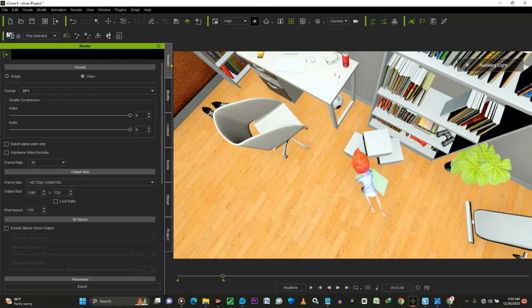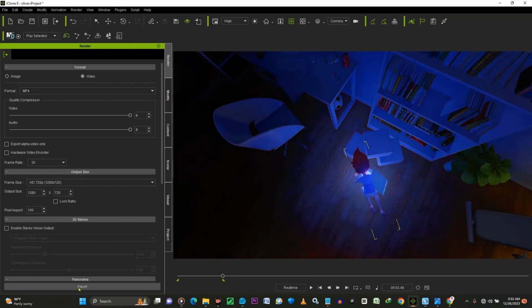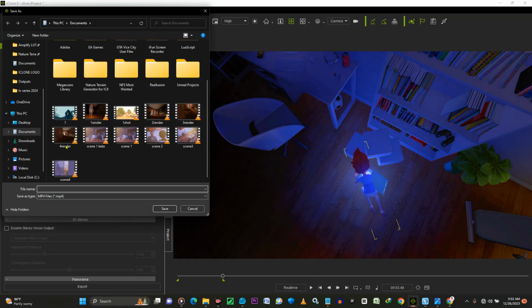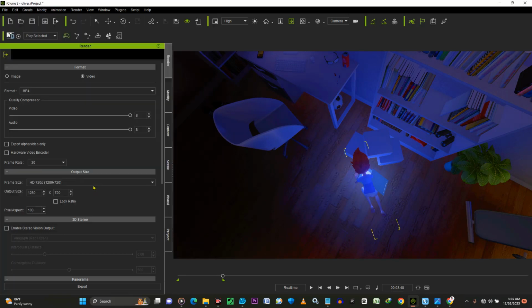So after that, render your scene, and we are not rendering this in an HD format. We're just rendering this as a normal scene. And this way I can write it as a fourth render. The fourth render already. Okay, we can write it as a fifth render. Then we can start rendering.